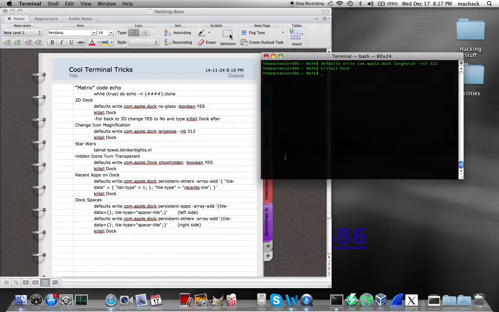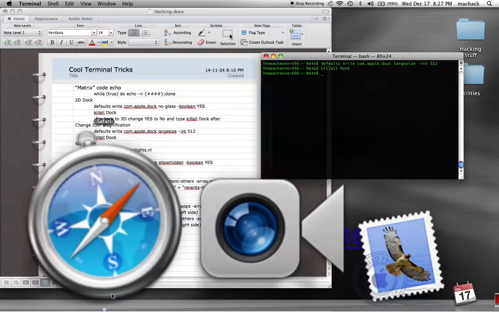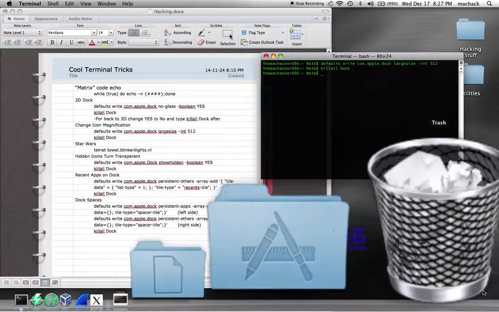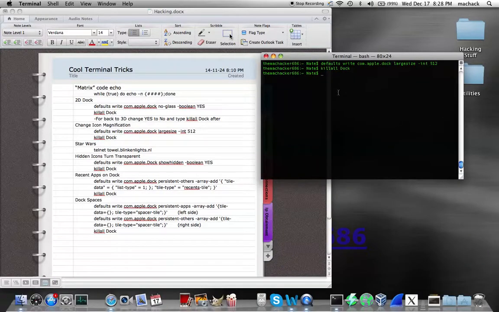The dock looks normal, but then when you go to click on something, I'll go to open Safari, and the icon is huge. It does that with all your icons on your dock. The default magnification is 128. So you'd go defaults write com.apple.Dock largesize -int 128. Hit enter. Killall Dock.